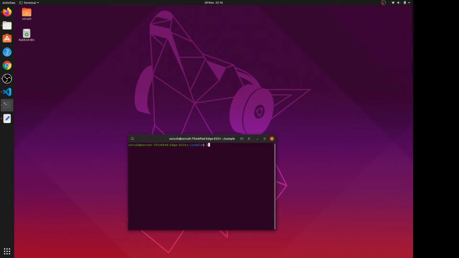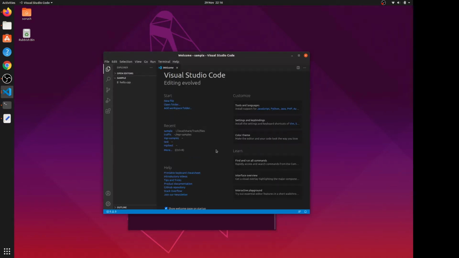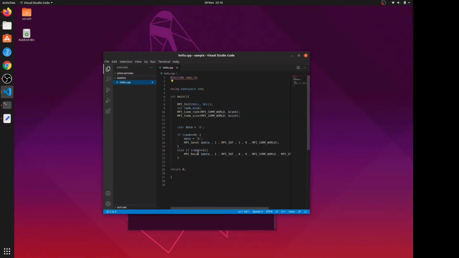Here I've got hello.cpp, and that's my code that I'm going to debug today. Let's open it in VS Code. So that's the file, hello.cpp. At the top, we've got mpi.h, which currently got an error. We're going to take care of it soon, but let's have a look at the other lines.